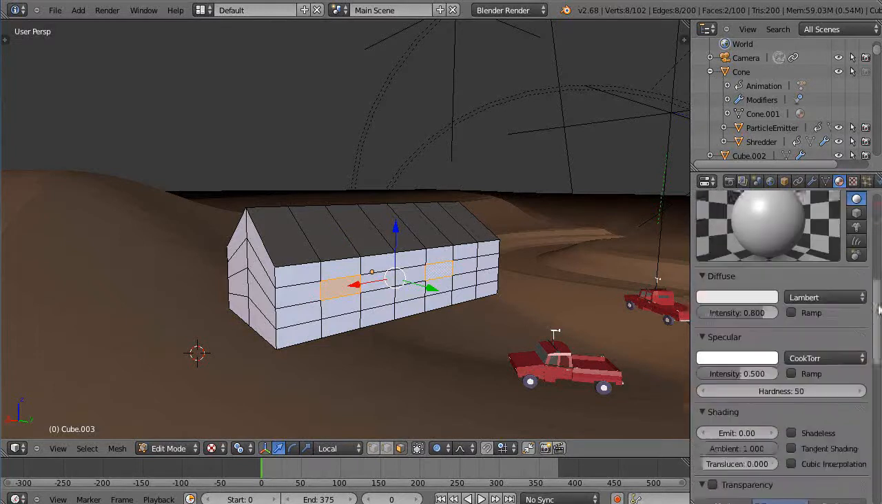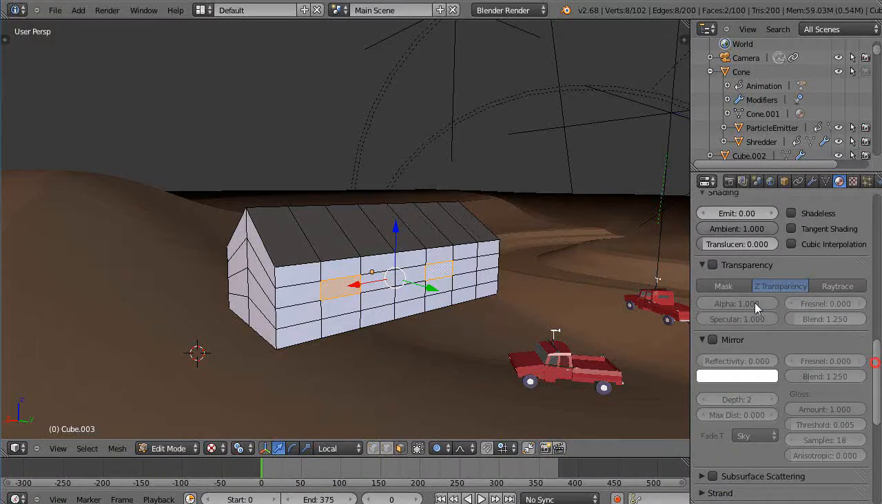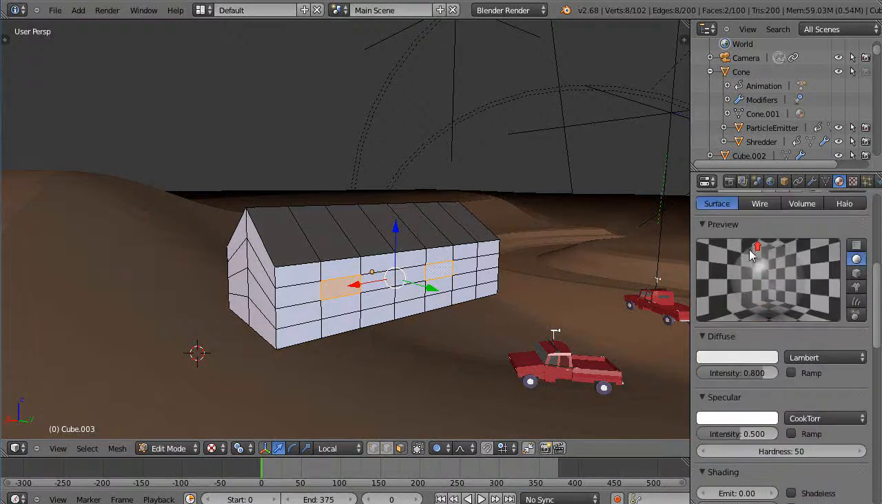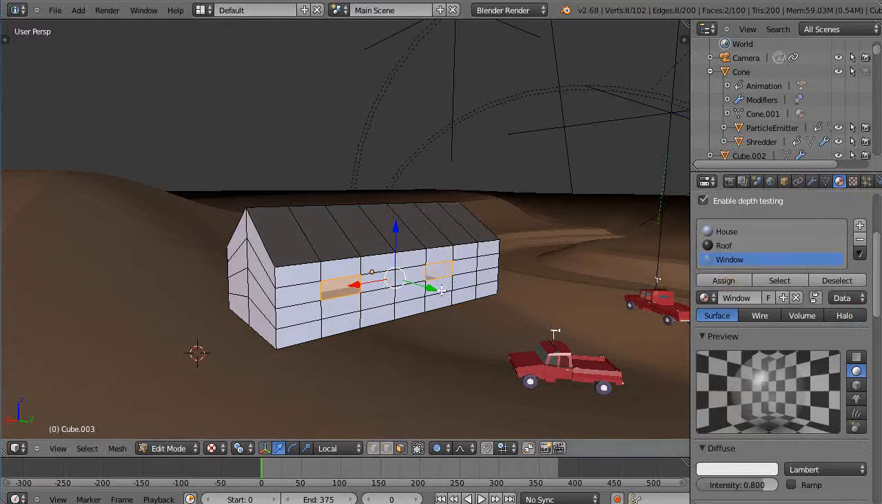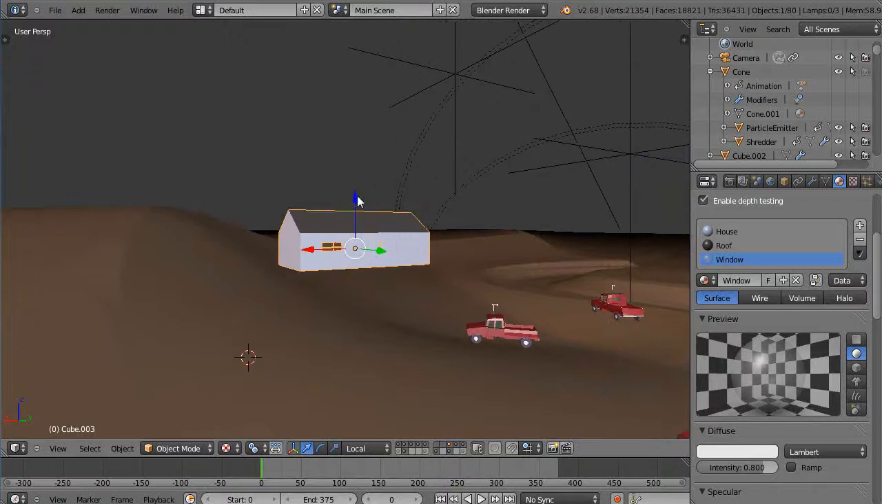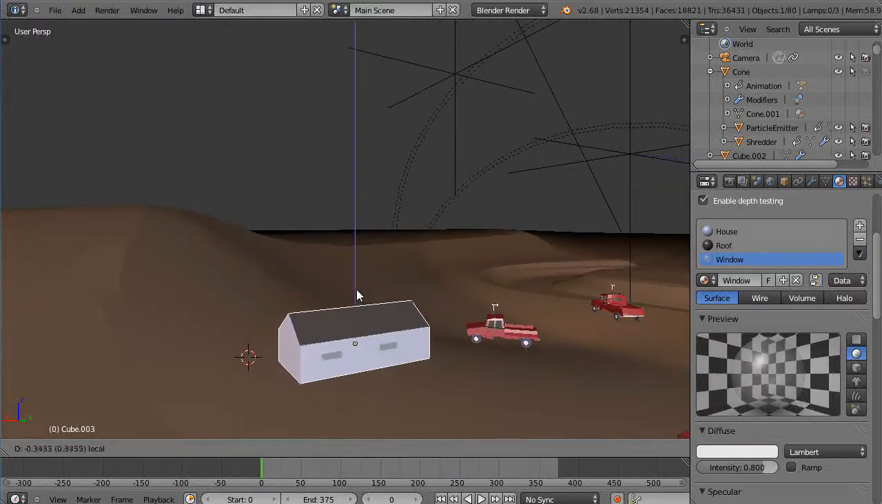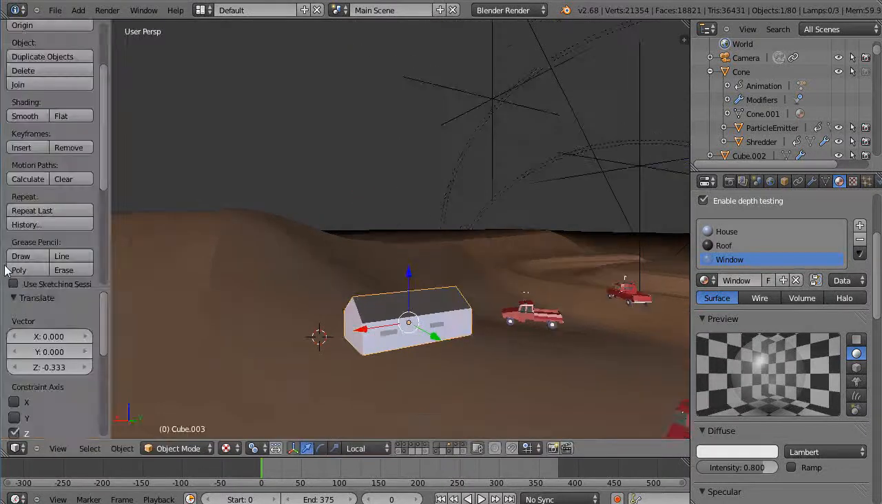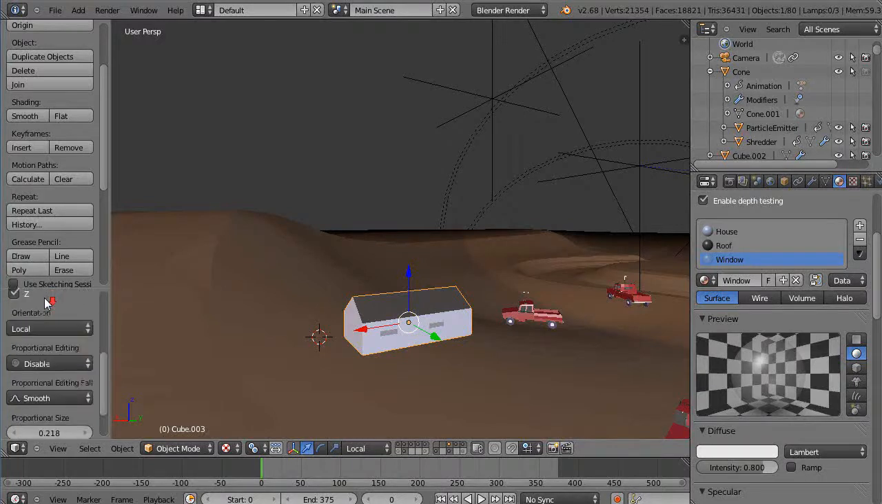It's a window, and we'll just leave it that color, but we'll put transparency on and we'll turn it way down. Then you gotta assign it. Okay, so there we have a basic house in the scene. And so I'm going to set it down. It's going to sit in this general location, but I want to make it into a rigid body as well, so it'll be affected by the tornado.